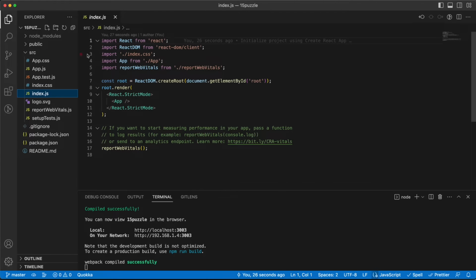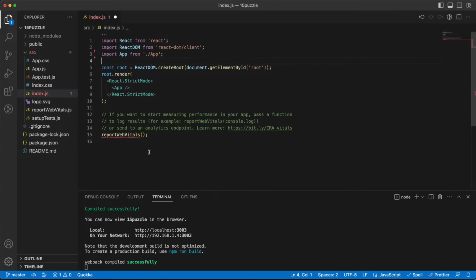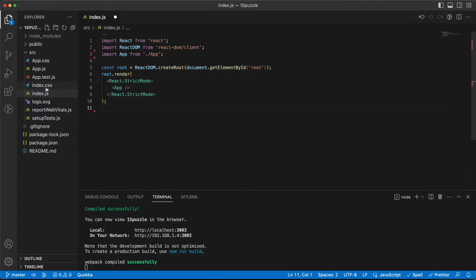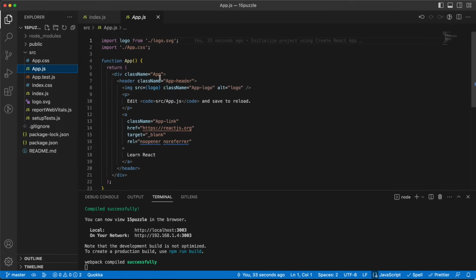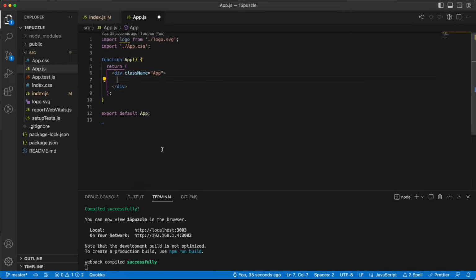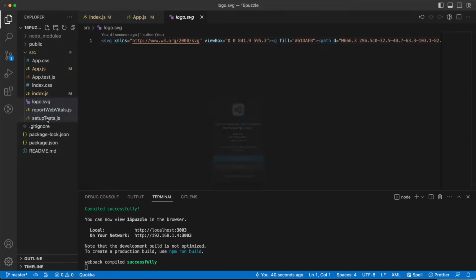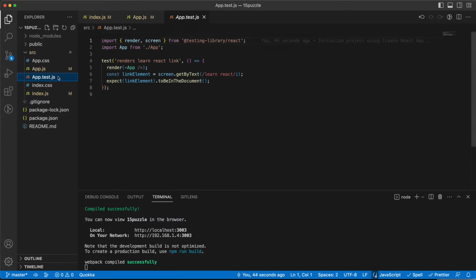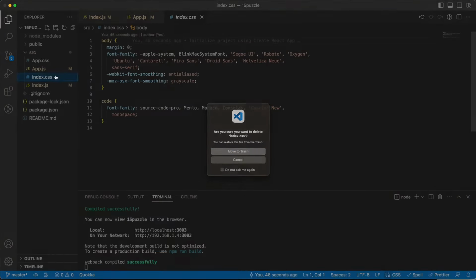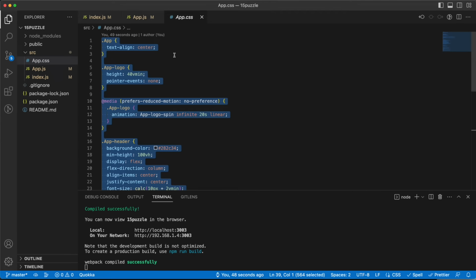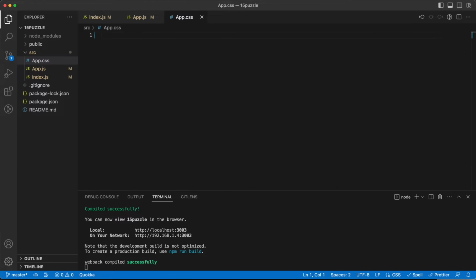So here in the index.js, I don't want this, not this, and none of these. Let's go to app.js, remove these parts, not the logo. And then I can remove these files. Don't need this, and I don't need this. And here in the app, I don't want anything for now. Okay, cool. If I go back, I have an empty app.